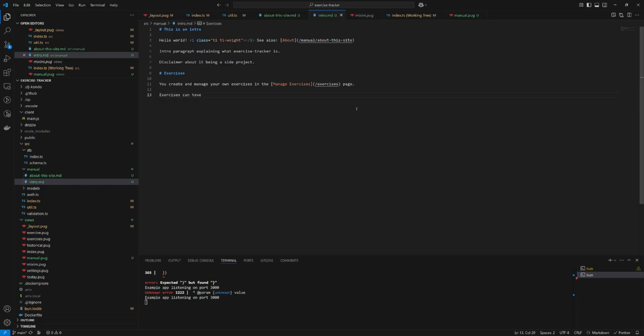Exercises can have parameters, which are used to record values associated with the exercise, like weight, distance, duration, etc. You can have more than one parameter per exercise. Parameter values can be tracked over time. And then we could have a table for the parameters.